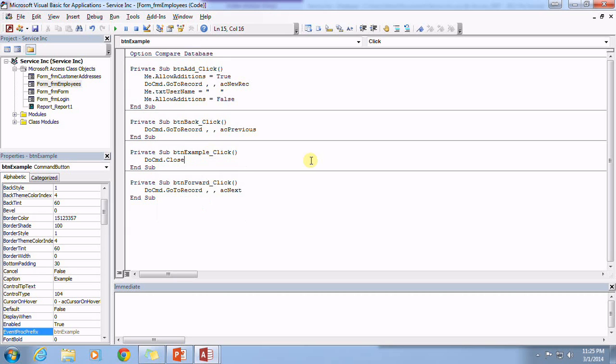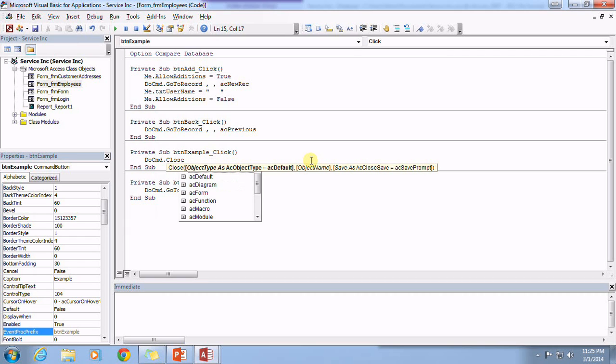The next one is very, very common. It's the close function, or the close method. And you'll see we've got database properties. We can close whatever the default is. We can close a diagram, a form, a function, a macro, module, query. So we're closing basically a window or a table or a form, or basically anything that we might have open.